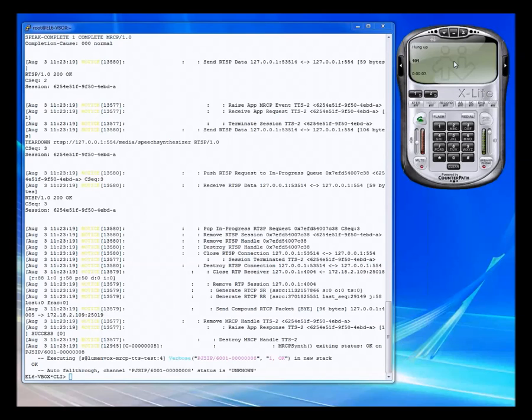The next test, extension 102, is going to verify the ASR. So we'll dial that one.